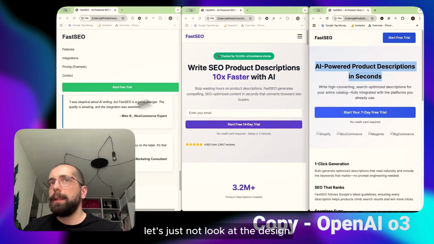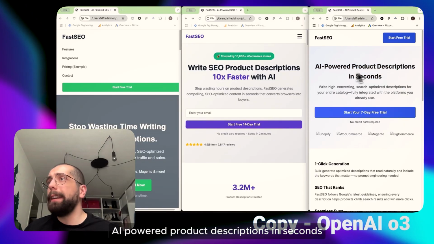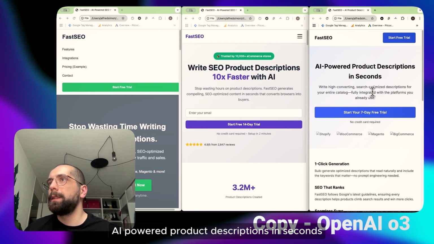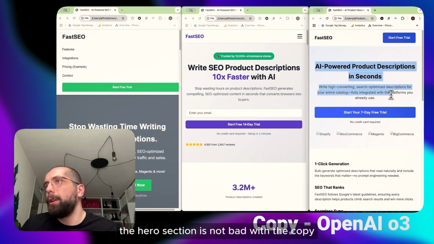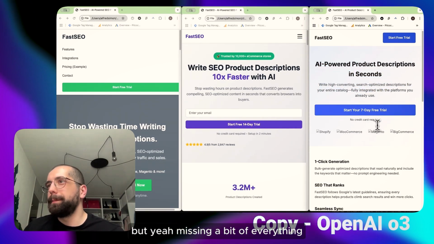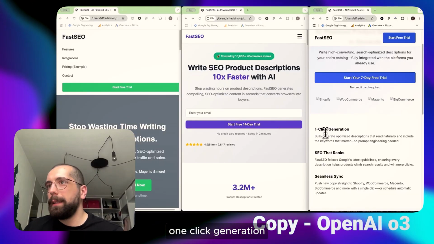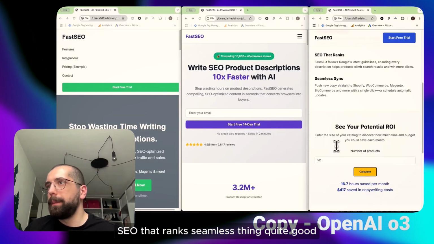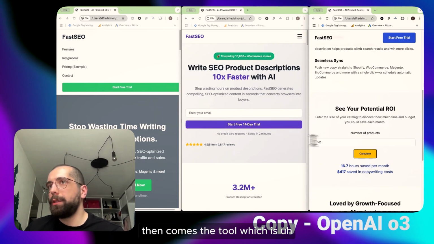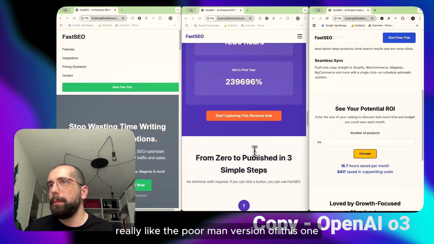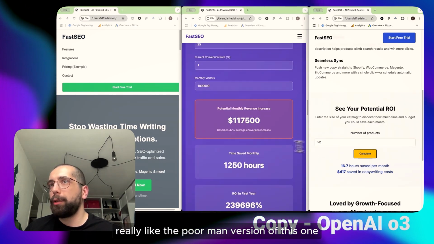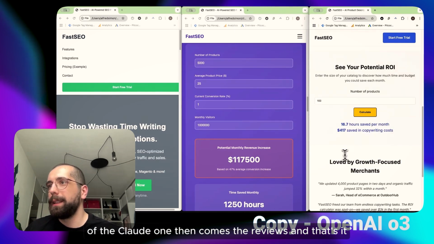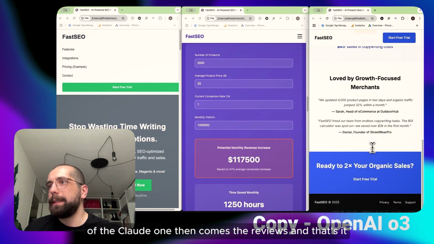Let's just not look at the design, same as with the Gemini one. AI-powered product descriptions in seconds. The hero section is not bad with the copy, but yeah, missing a bit of everything. One-click generation, SEO that ranks, seamless sync, quite good. Then comes the tool, which is really like the poor man version of the Claude one. Then comes the reviews, and that's it.